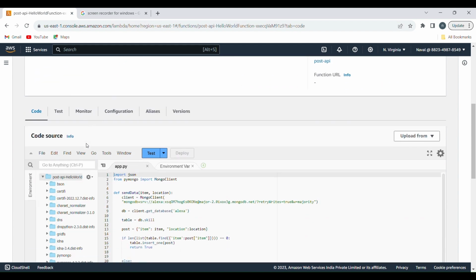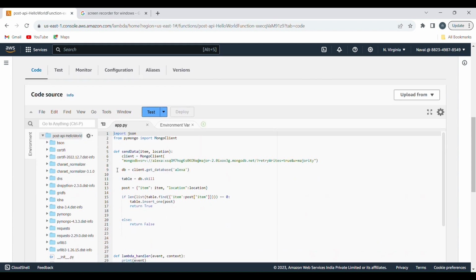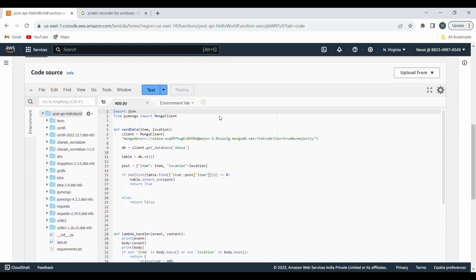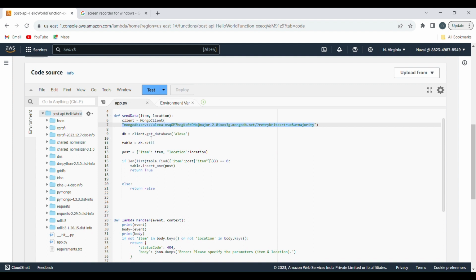You can see it's very simple code. We are importing some packages. We are using MongoClient, because in order to talk to the database we need a Mongo client. Here you can see a URL which is provided to us by the MongoDB database, which we saw in the earlier video. Then the client gets the database, in order to know what our database is.